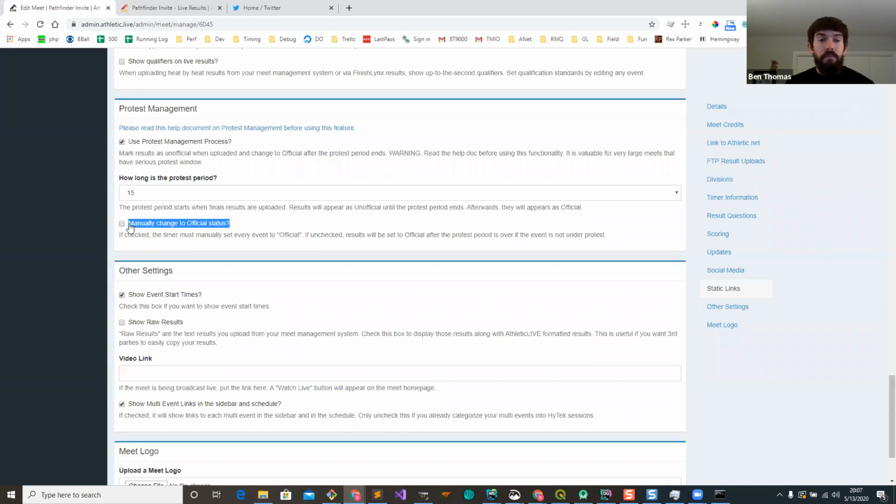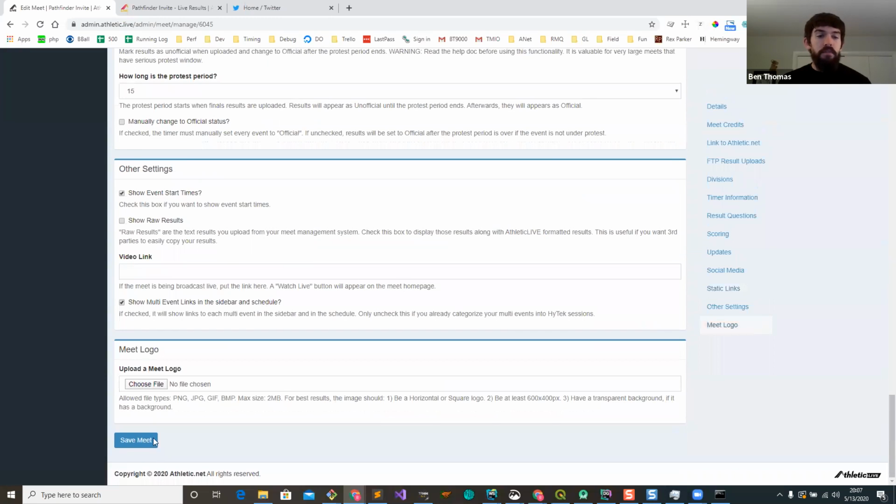This is useful maybe in the biggest of meets, or if you're just not comfortable having that quote unquote official label on results until you're 100% confident that they are official. You may want to manually change each event to say official instead of unofficial. We're going to leave this blank for today, but you'll see shortly how you would change it to official. We've got our process checked. We know how long the period is, going to be 15 minutes. Let's go ahead and save the meet.